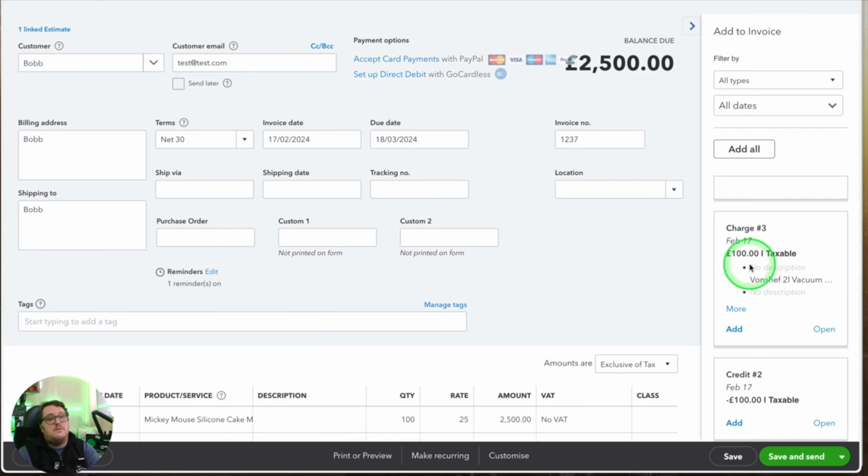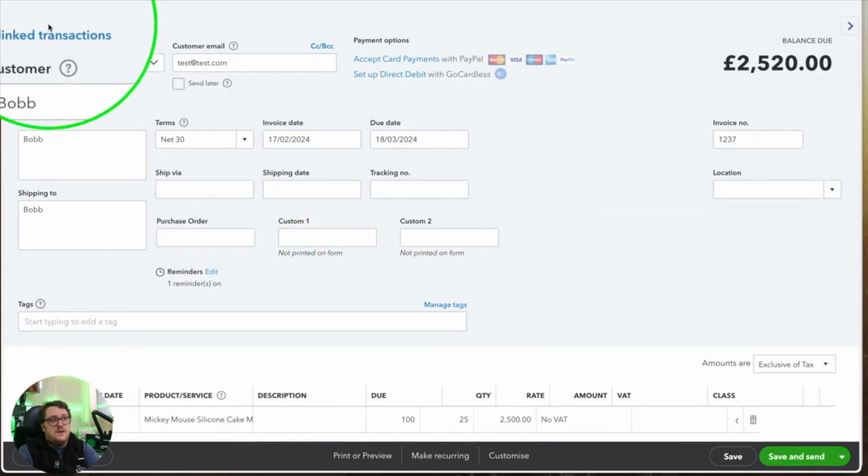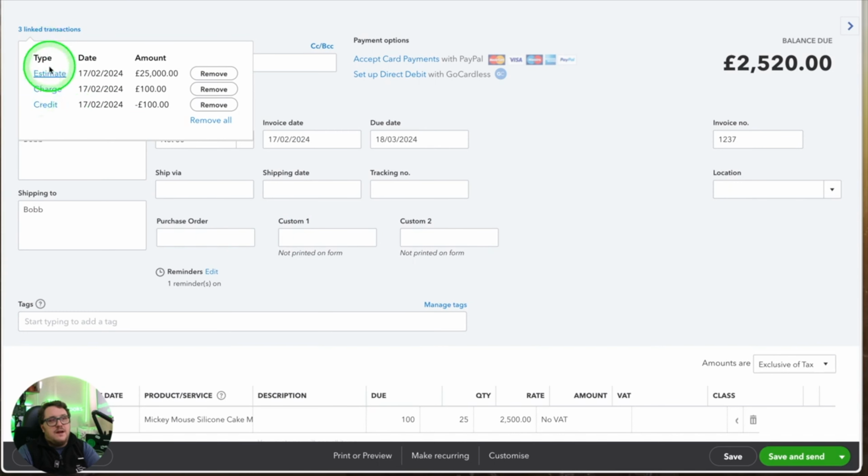And I also got these charged. So there's that iPhone repair that we talked about. Let's bring that in. And then here's that £100 credit that I had there waiting to be brought in. And basically, the idea of using the linked items here is that all of these delayed charges and delayed credits and these estimates create what's called a linked invoice. And the idea there is I can see the audit trail of how all this was put together.